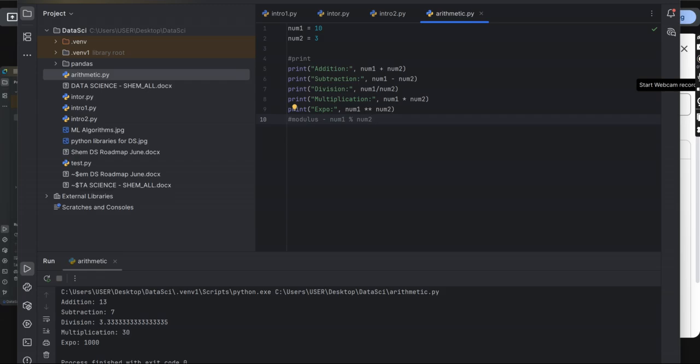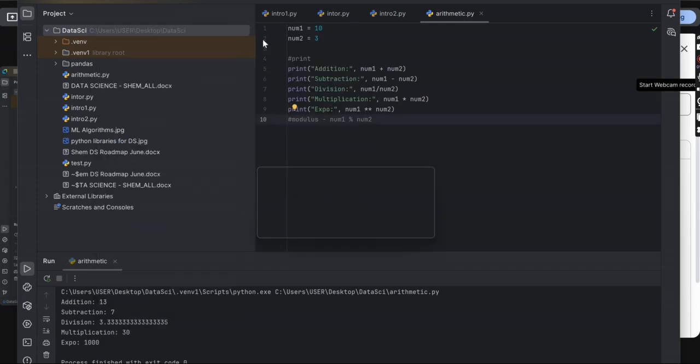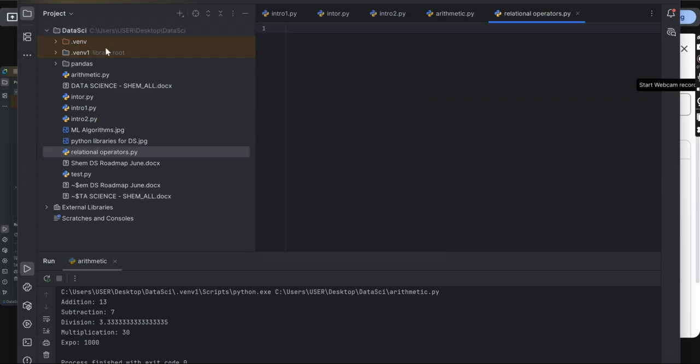So the other thing is relational operators. I was forgetting. That is very important. It opens your mind. I'm really taking your time, guys. Sorry, but we are finishing. Relational operators. I'm going to test two. I'm just creating a new file here, a new Python file.